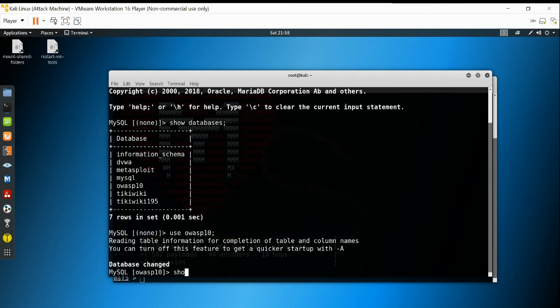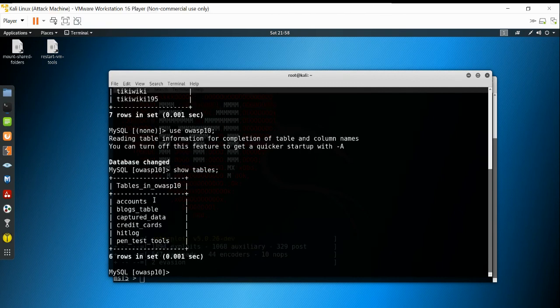So I just want to see all of the tables that are in this particular database. So show tables. As you can see here, it lists all of the tables. Specifically, I'm going to steal the accounts information, and also I'm going to steal the credit card information data as well.